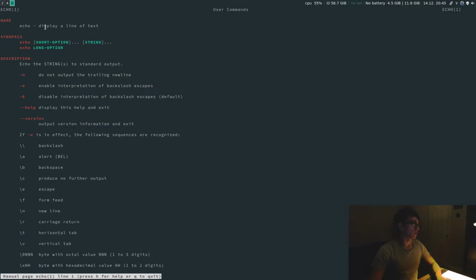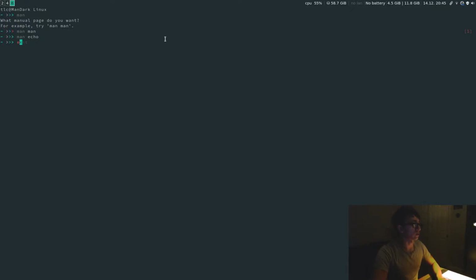But again, echo just displays text. So if you say echo hello, it will say hello. And again, what if you don't know what command you're looking for? Well, there's a specific command that searches all the commands, and that's called apropos. There are other ways of searching for commands, but apropos is built into Linux.